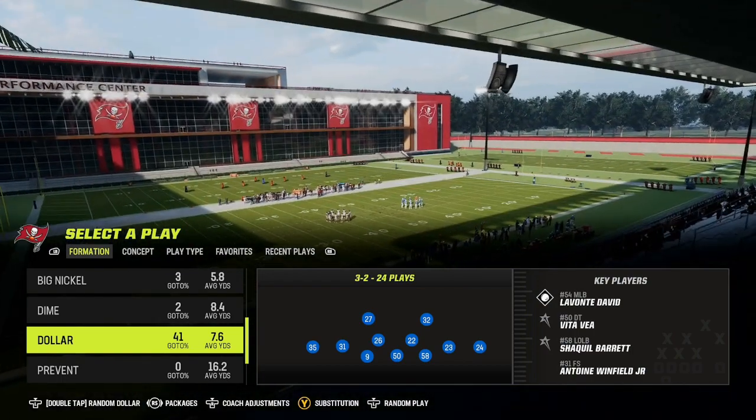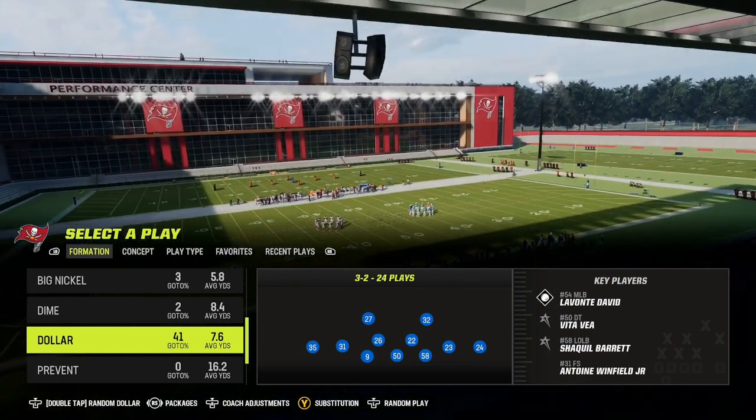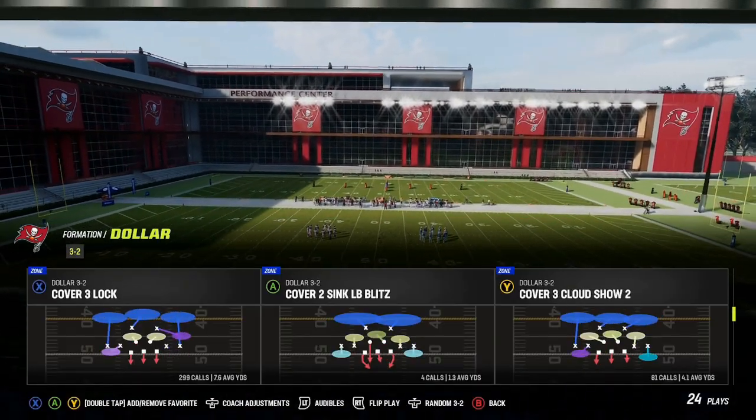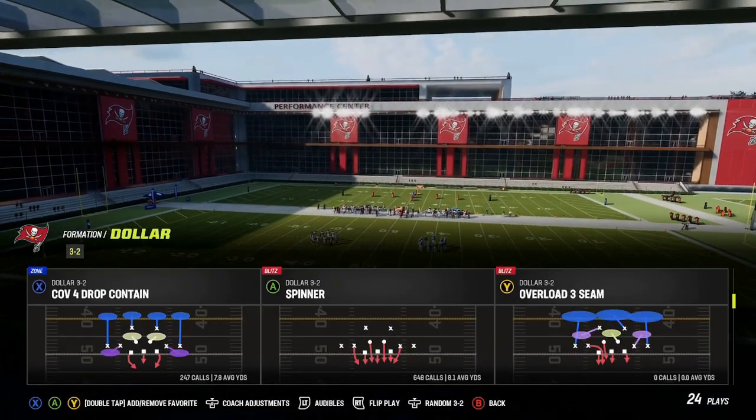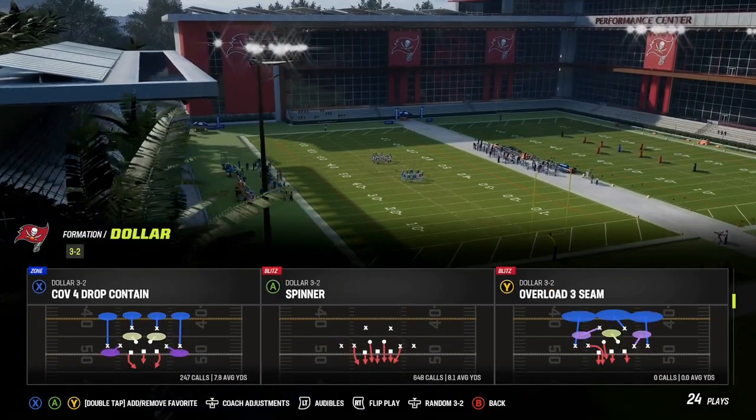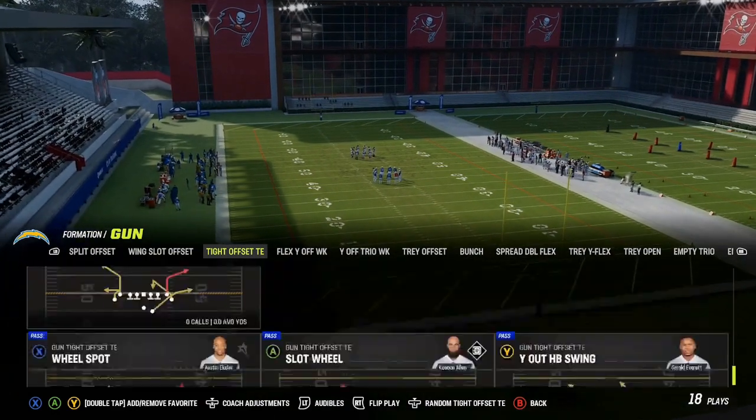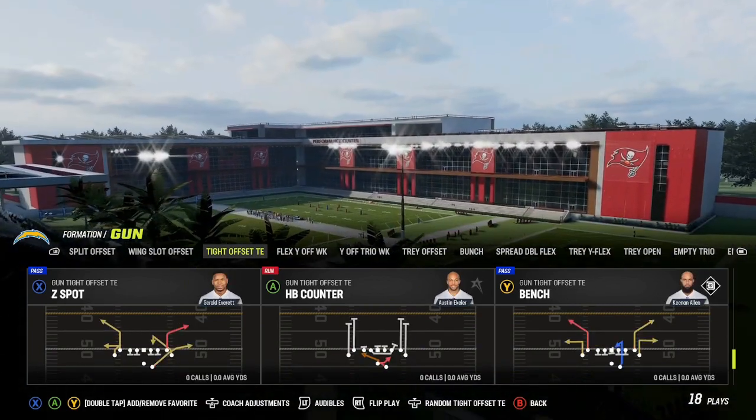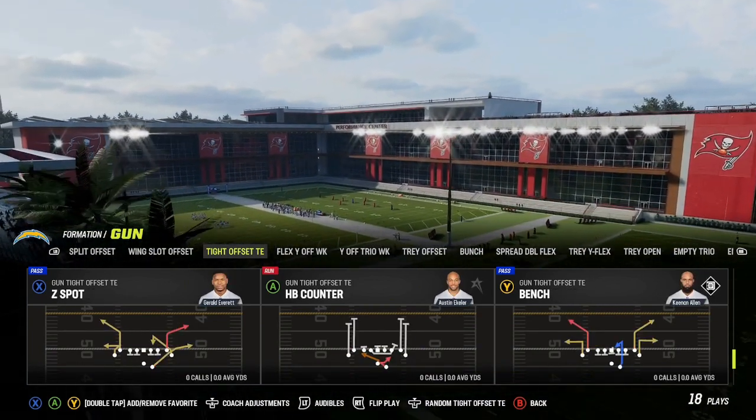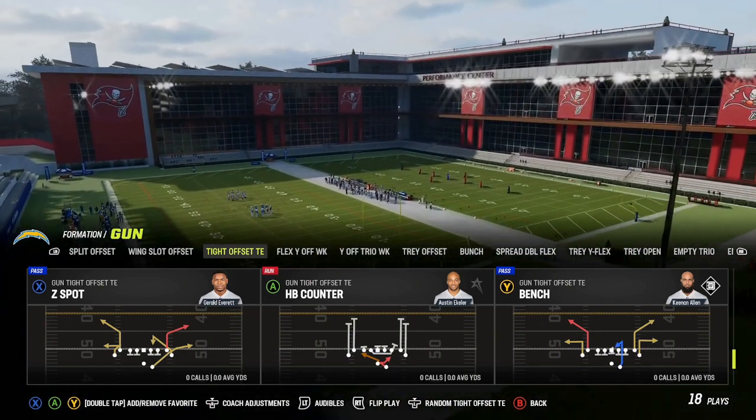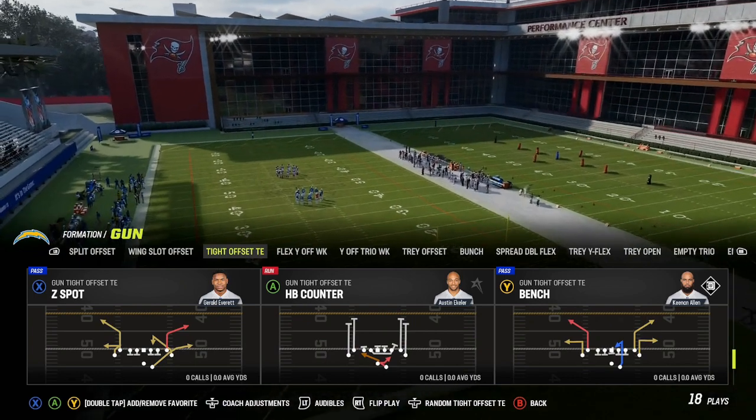So let's get into it today. I'm just going to come out in dollar. We're going to talk about zone drops. We're just going to come out on a regular cover four, and I'm going to come out tight offset, tight end, something that's kind of popular. We're going to look at a bench concept, something that has corner routes going to the outside, because if you're doing zone drops, you're trying to stop most of these outside routes, right?